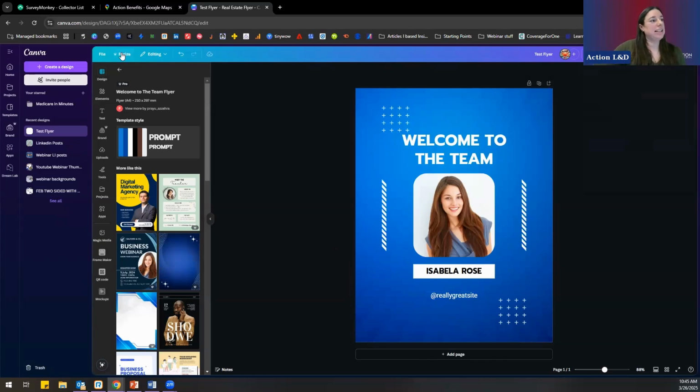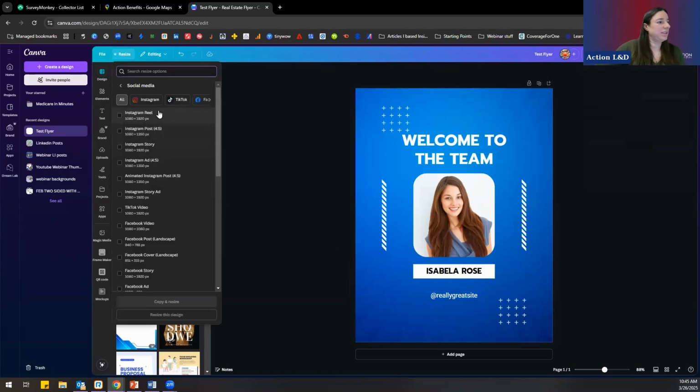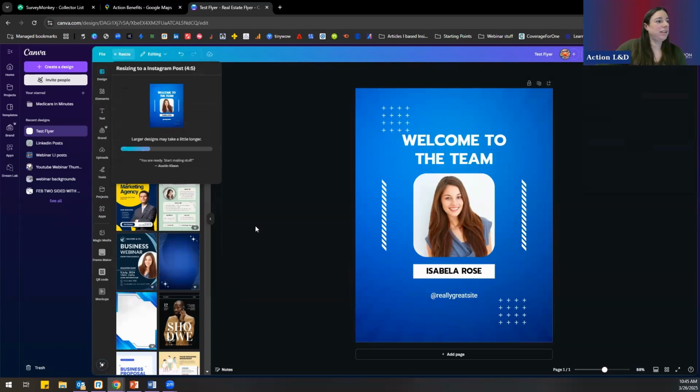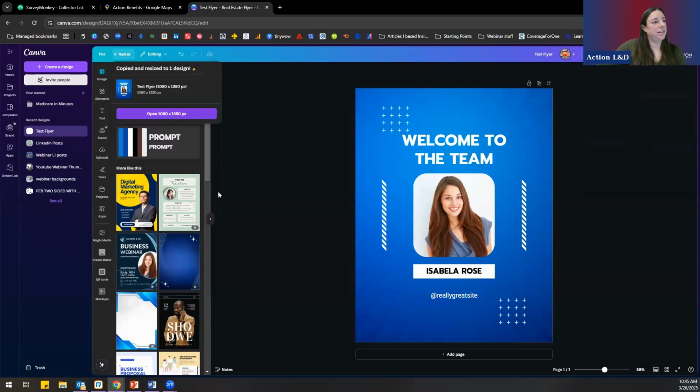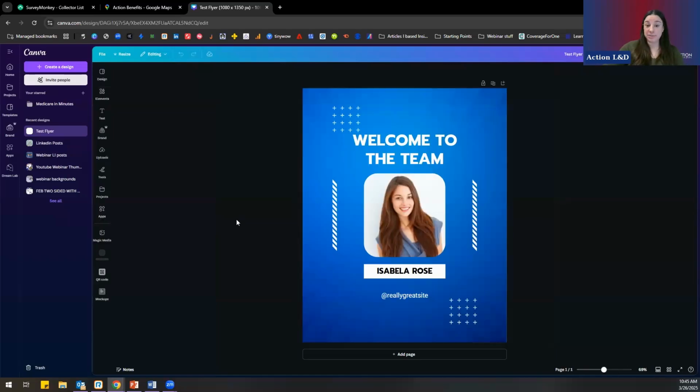You can then resize it to, let's say, a social media post, or Instagram posts. Maybe that's your thing. I don't know. Takes a second. Now it's the exact right size that you need for an Instagram post. And now you can download it again and put it on Instagram instead of having to remake something else, right?